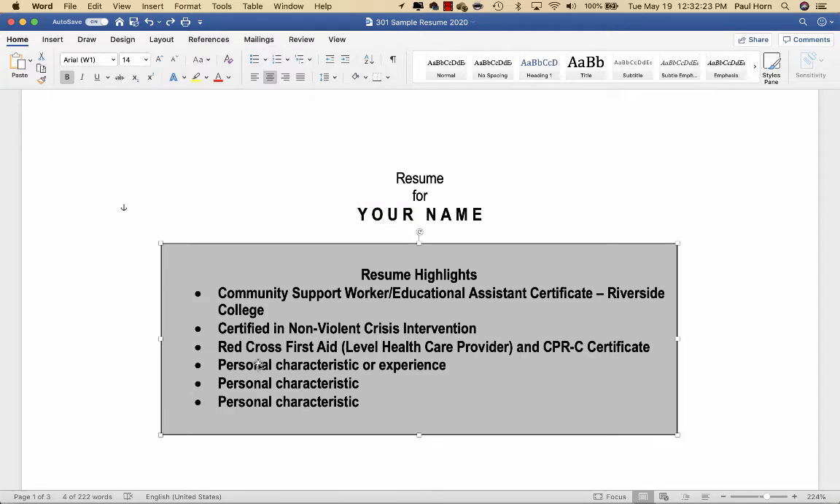In order to type in, simply select the document in the area that you want to type and just start typing over it. Make sure you're typing the correct thing. Here it says personal characteristic or experience. And I would prefer, if you have it, to talk about experience. So for example, I might say something like this: babysitter for children with autism, if that was actually relevant. And then I would go down from there.